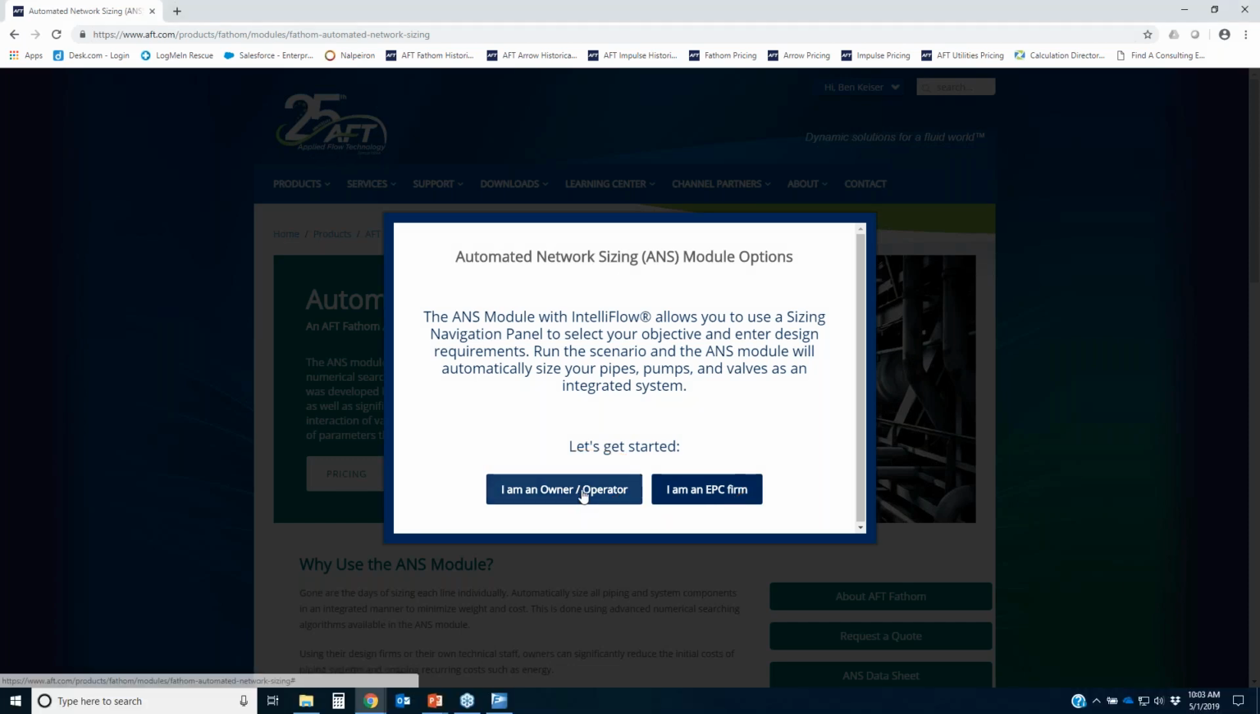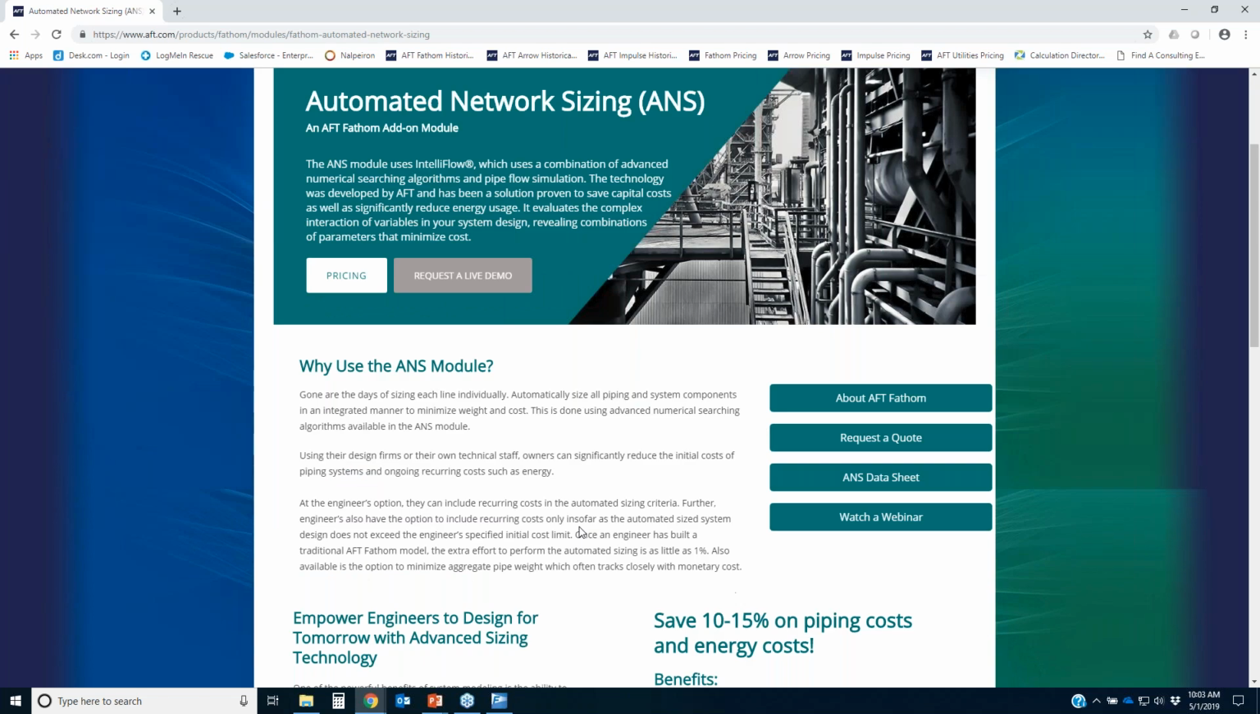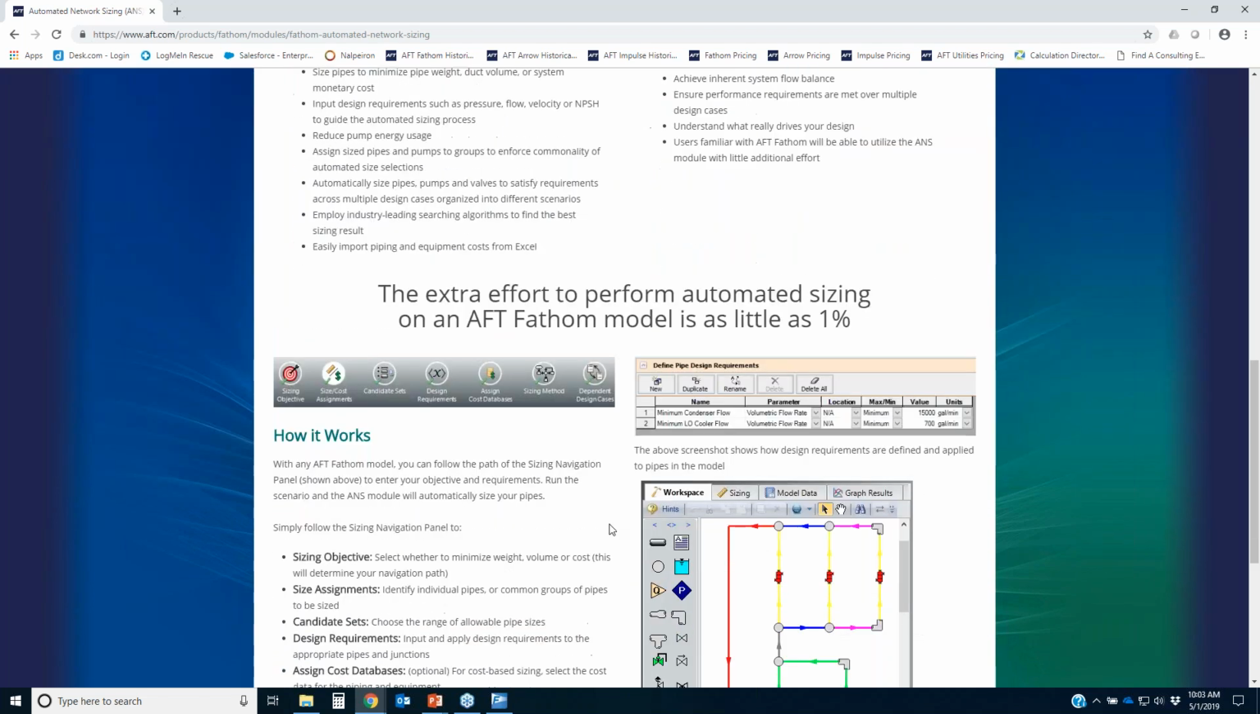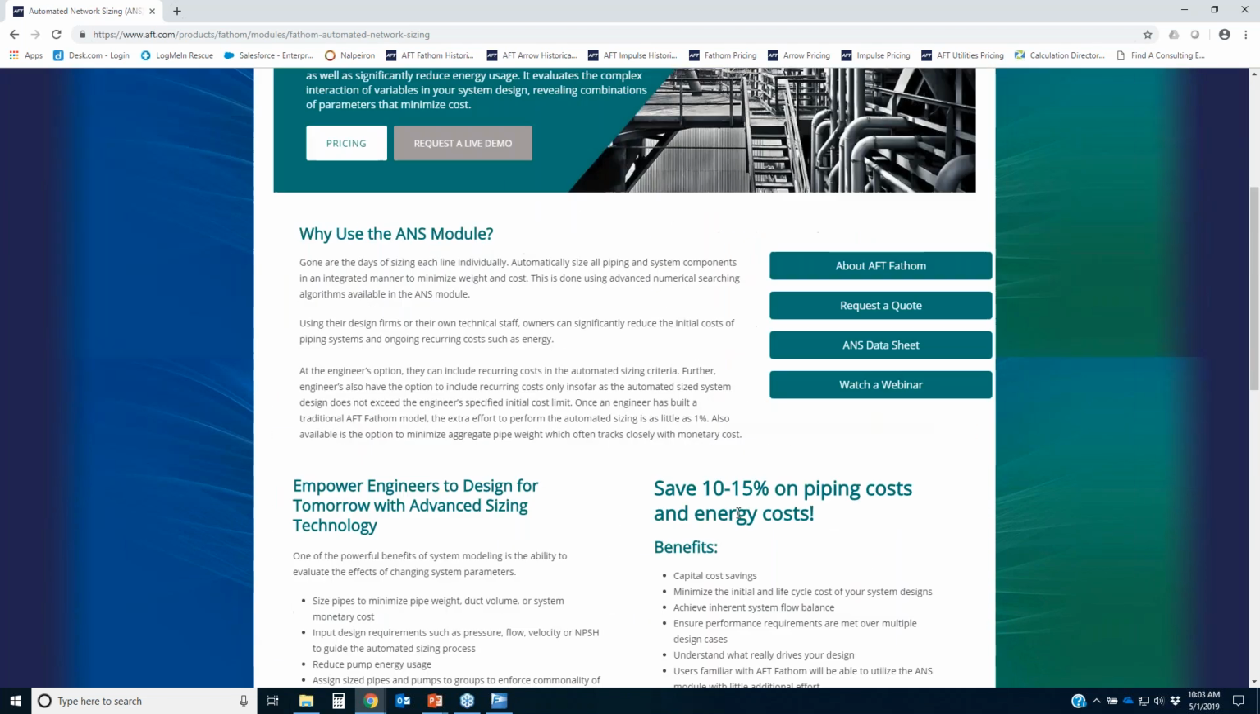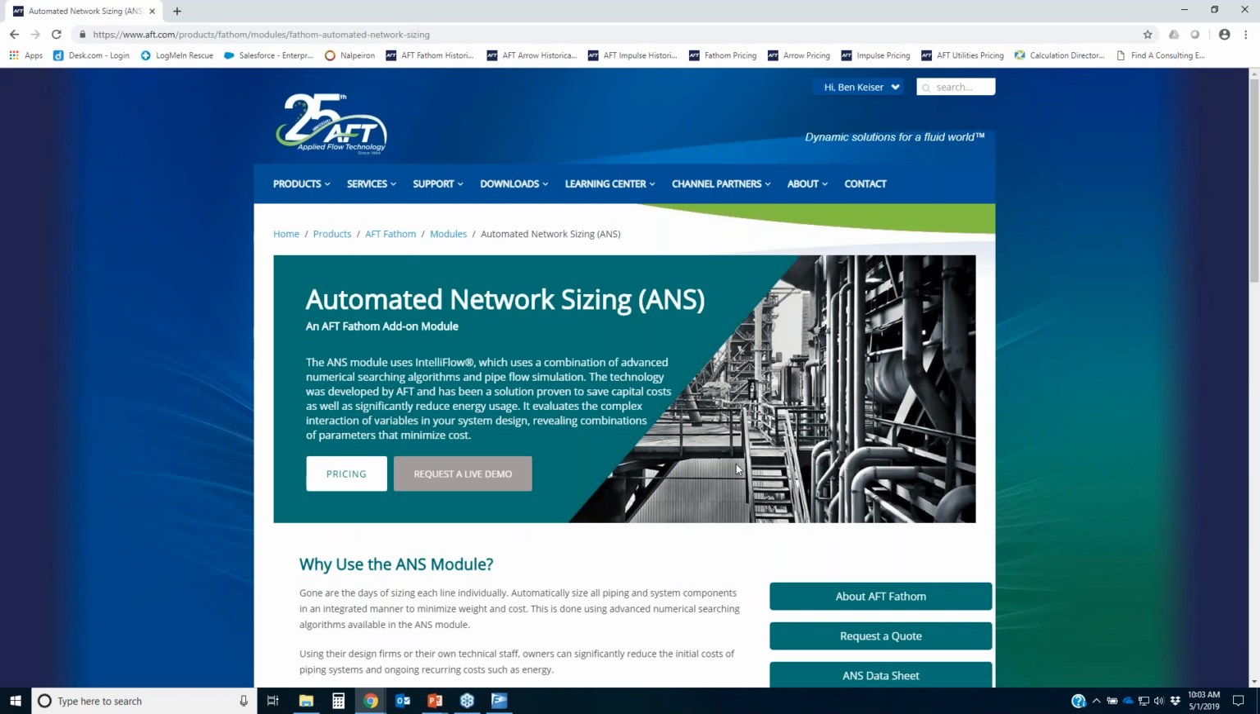If you chose one of these, it'll take you to the ANS page, and you can read all about the various capabilities and see some screenshots. You can contact us for more information. Definitely be sure to check out the ANS module when you have a chance. We'd be more than happy to provide an evaluation license for you if you'd like to give it a try.